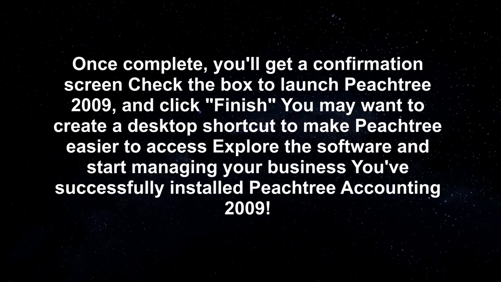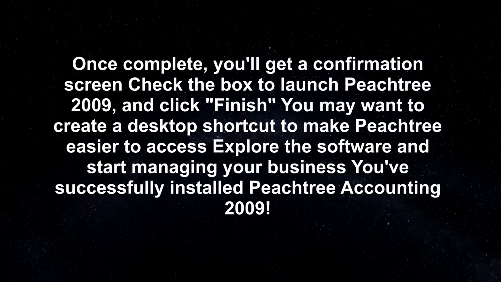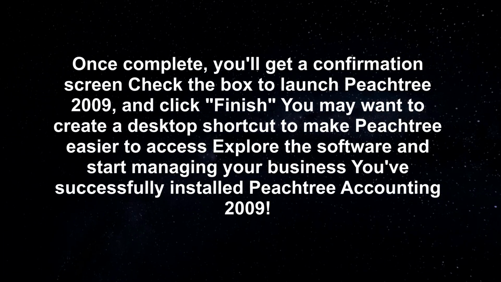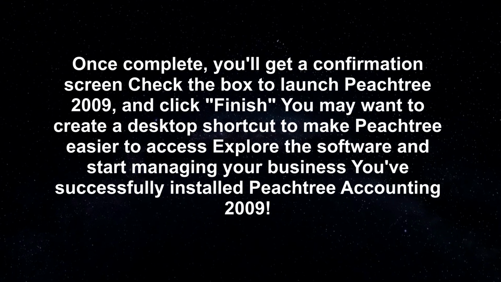You may want to create a desktop shortcut to make Peachtree easier to access. Explore the software and start managing your business. You've successfully installed Peachtree Accounting 2009.